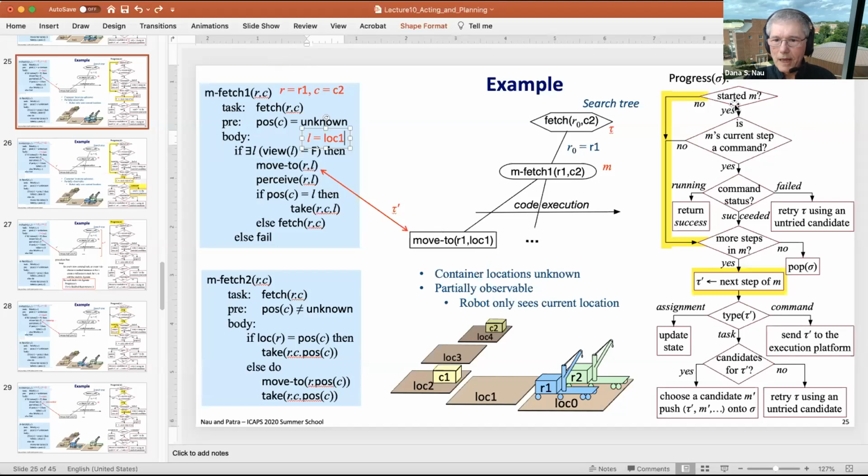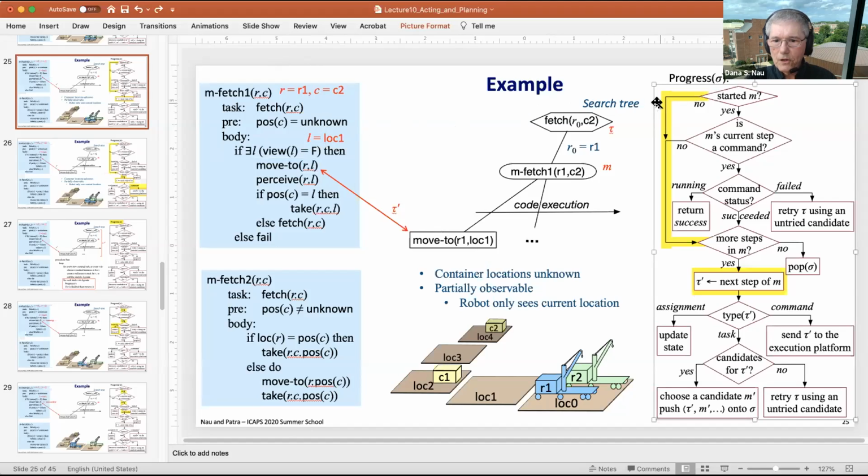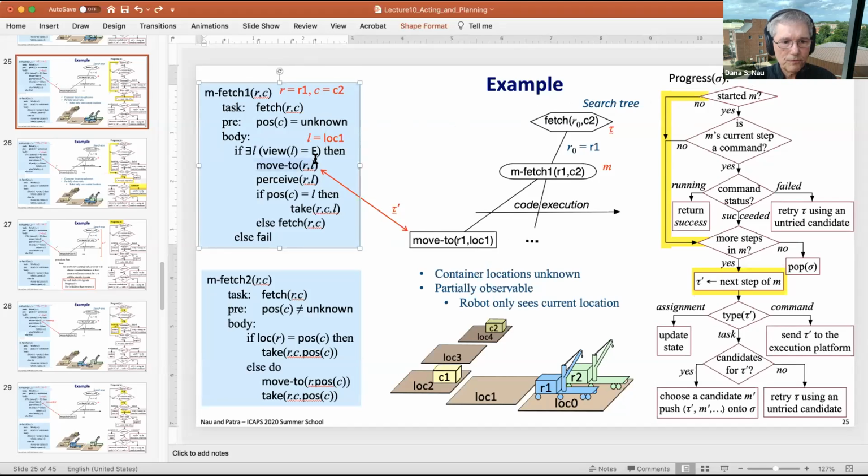How does all of that happen in the progress thing? Well, it says, have we started executing this method? No. Are there more steps in it? Yes. If so, let tau prime be the next step of that method. Well, the next step is the one that we get to when we follow what this control structure says to go to. That is this thing here. That's how we got here. All right?